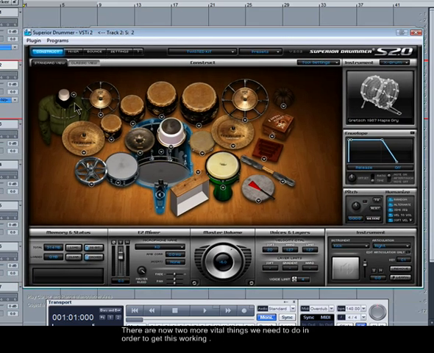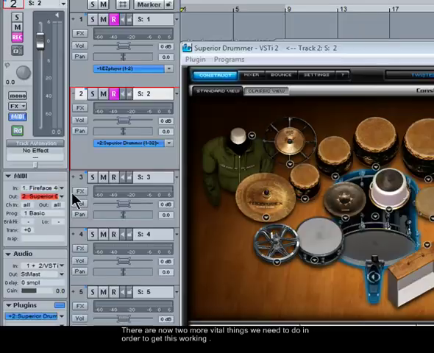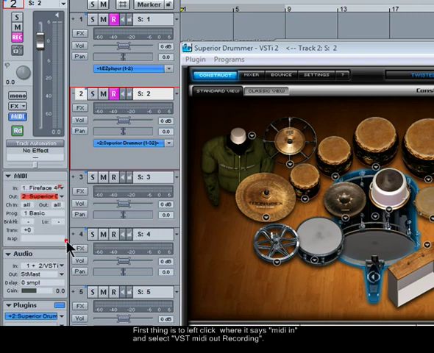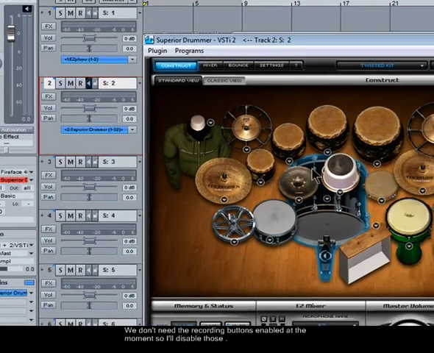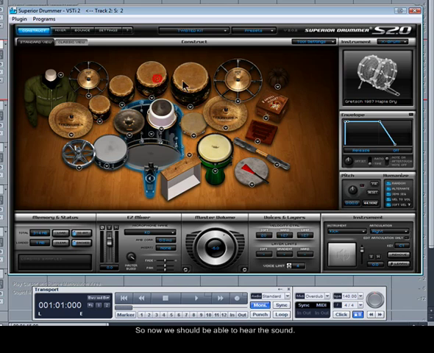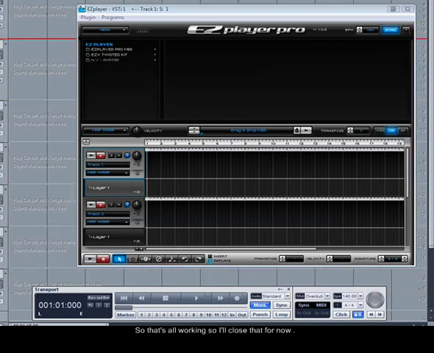There are now 2 more vital things we need to do in order to get this working. First thing is to left click where it says MIDI in and select VST MIDI out recording. This means that EZ Player will now send MIDI output to Superior Drummer. The next important thing to do is to enable monitoring on the Superior Drummer track. We don't need the recording buttons enabled at the moment, so I'll disable those. So now we should be able to hear the sound. So that's all working, so I'll close that for now.